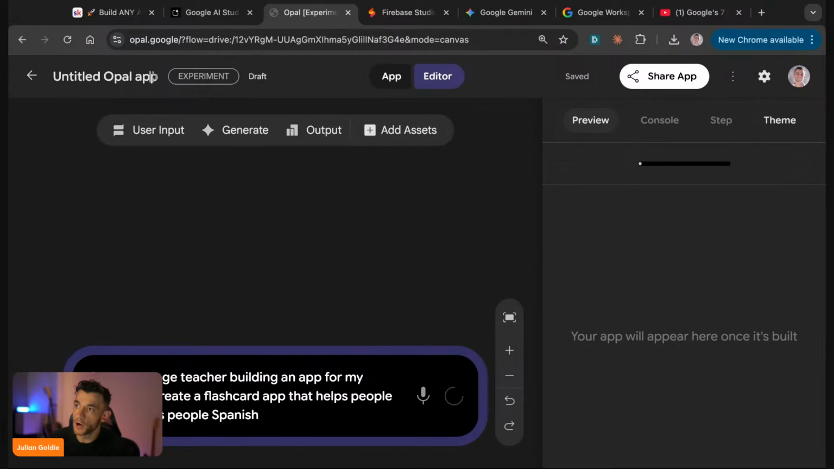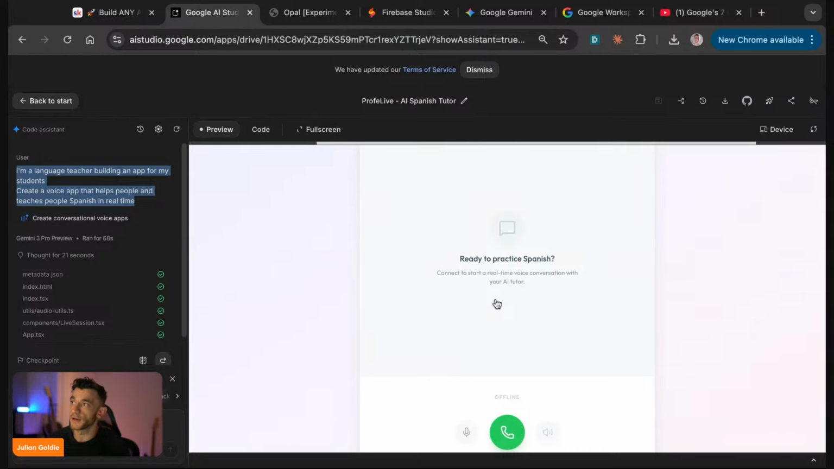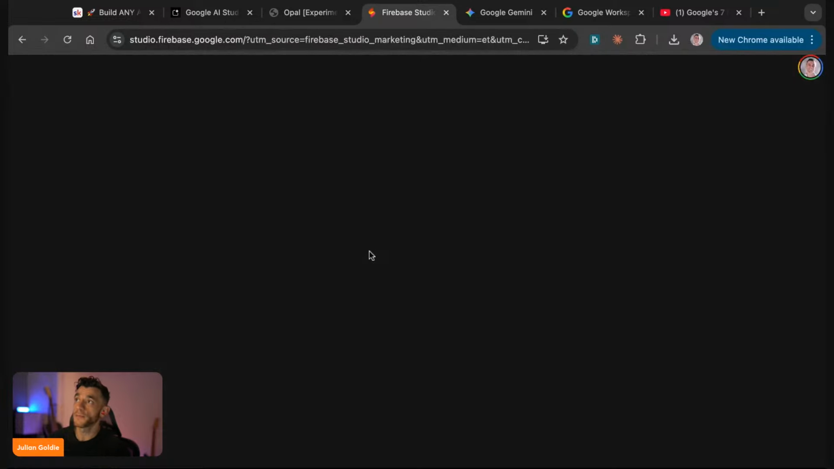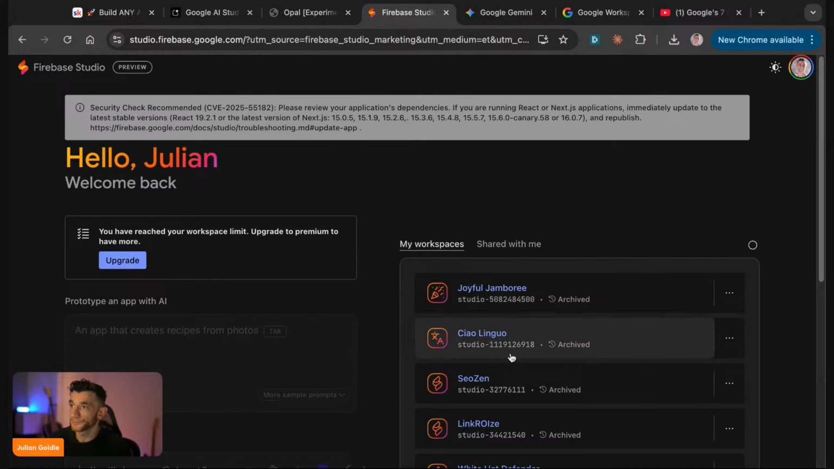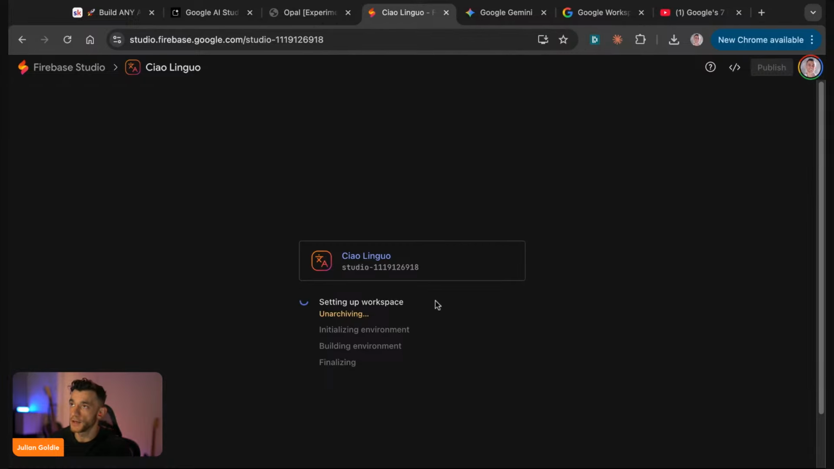So we're going to wait for Opal to start building this stuff out. Now we have AI Studio that's already built this out, which is beautiful. We can use, for example, Firebase as well. Now Firebase is another free tool that you can use to build stuff, but the difference with Firebase is that it's more like an app creator, and what I mean by that is a mobile app creator.